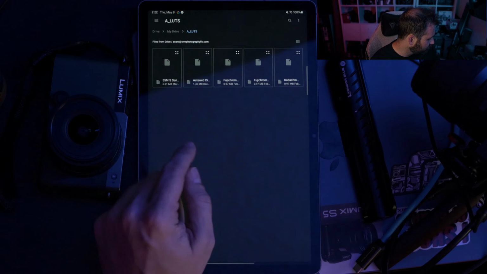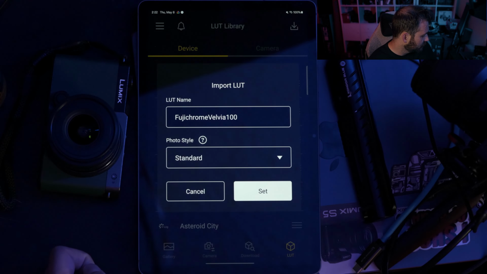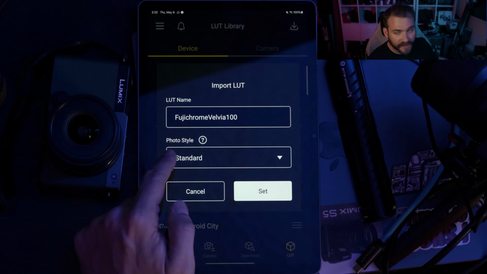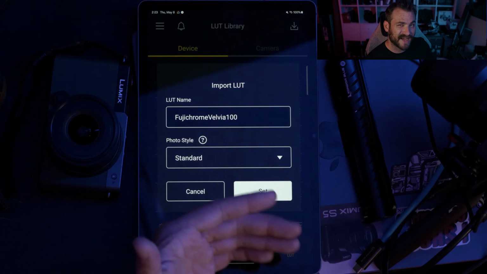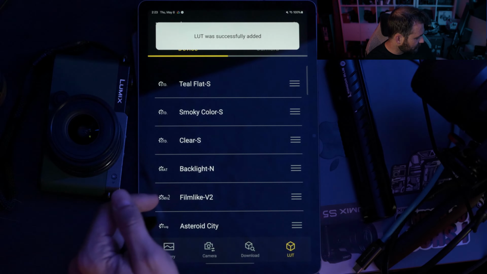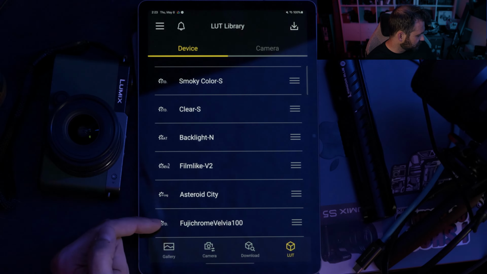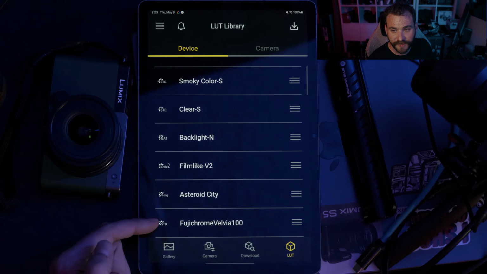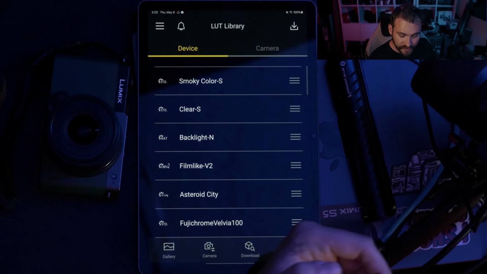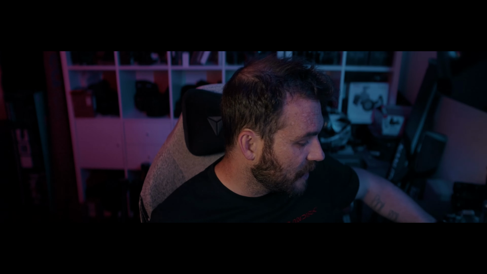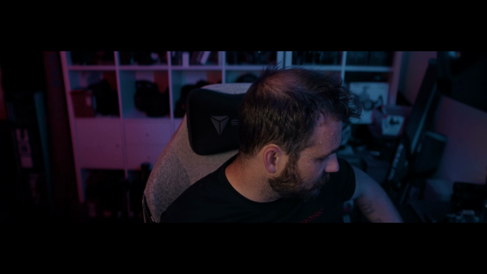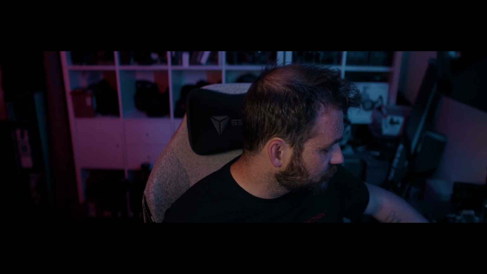If I do this again, let's bring in this one. This is Velvia 100. In my opinion, I use it on standard. There's not really any set for this one, but I want it assigned to standard when I use it. I then tap Set, and if I scroll down a little bit, you'll see Fujichrome Velvia 100 designated as standard. So that sets up the LUTs that you input into the system, and that's what allows it to automatically link to the right base profile.